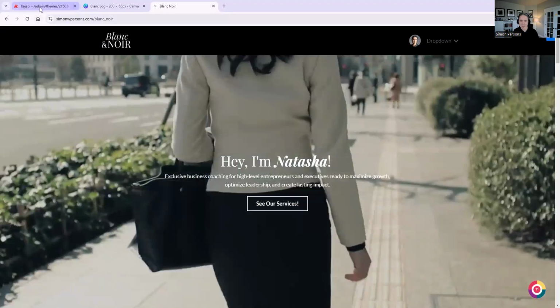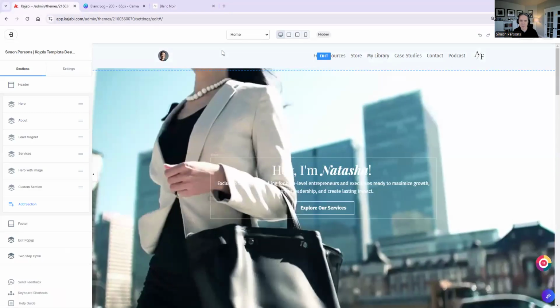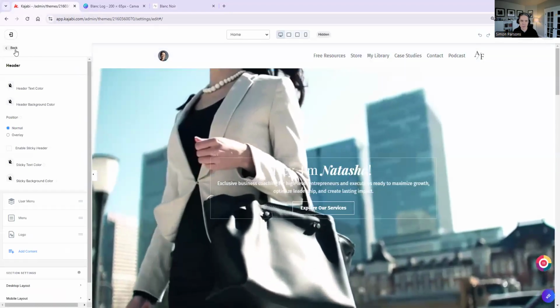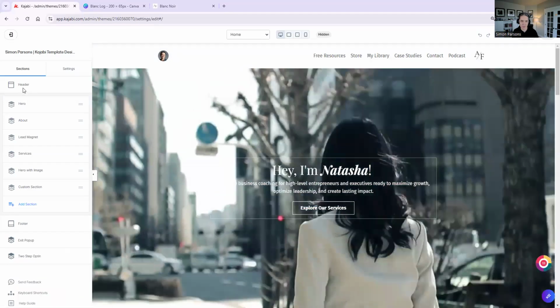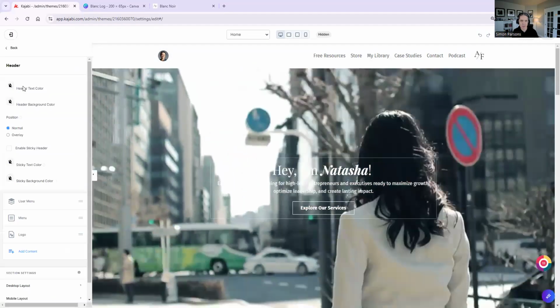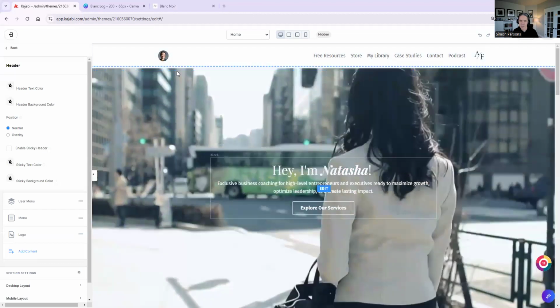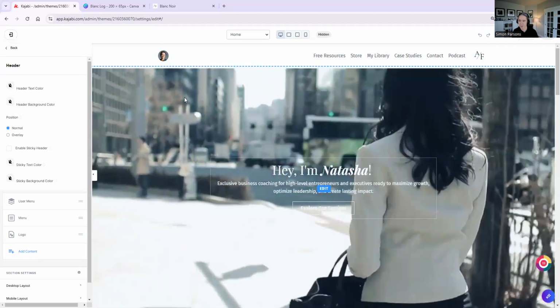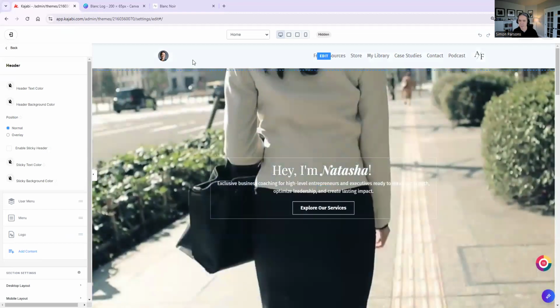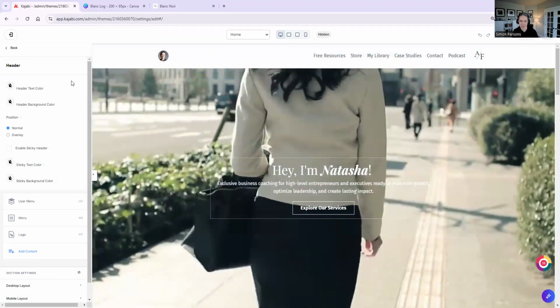So here's what I'm going to do. First thing I want to do is I'm going to just click up on this header and it's going to bring me into the header section. You can also do it over here on the left-hand sidebar by clicking header. Okay. So the first thing is I like having some contrast, right? I want to have a black header here.